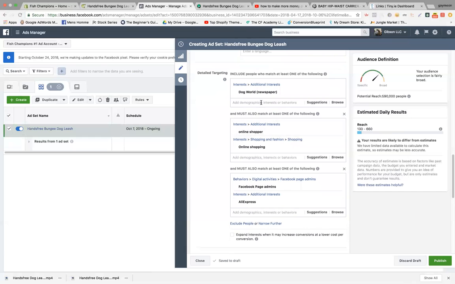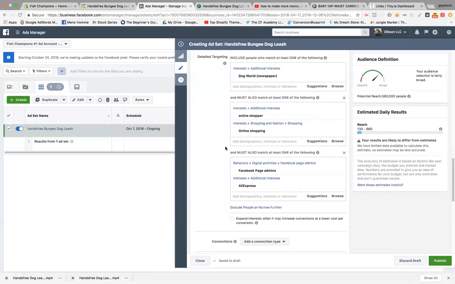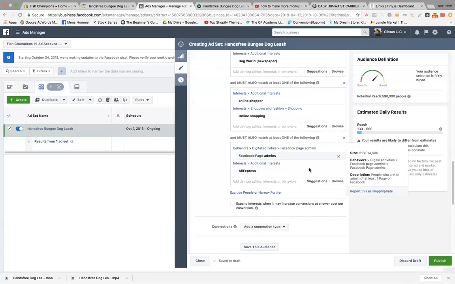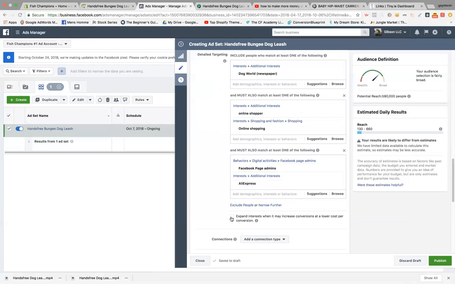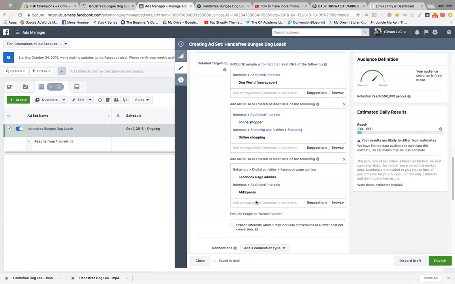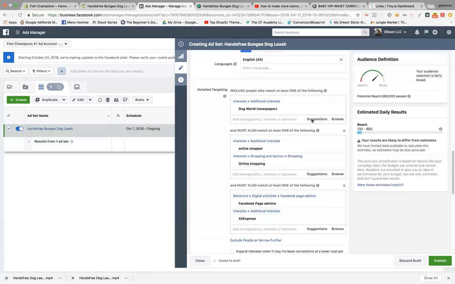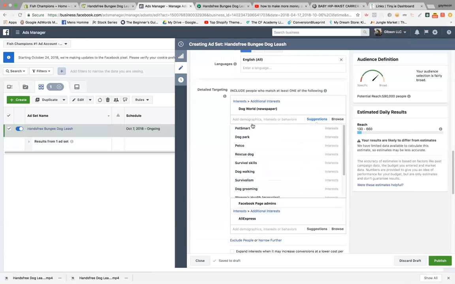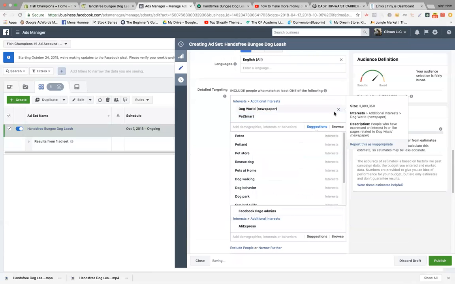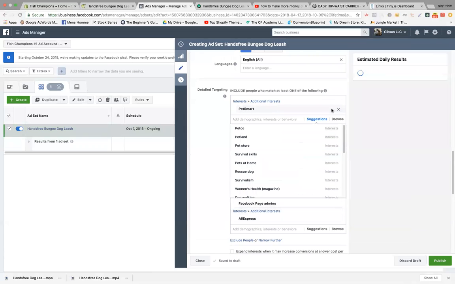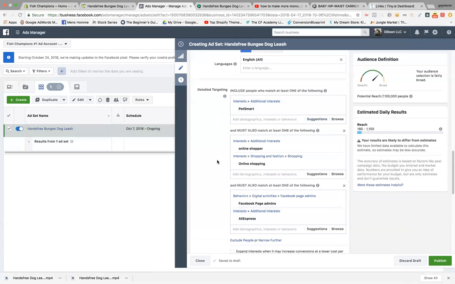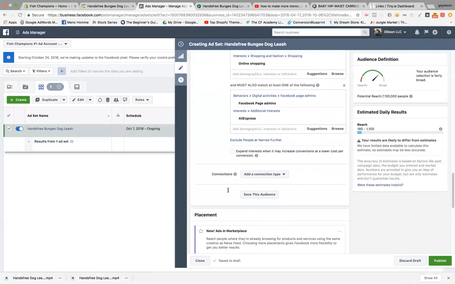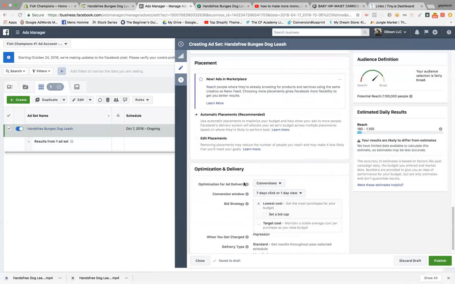So, Dog World newspaper. Ideally, we want something over 1 million. And always make sure that this is unticked, not checked. Okay, so Dog World newspaper, PetSmart. Let's start off first with PetSmart. Ideally, you want to be over 1 million. So perfect. That's 7.1 million. All right, and go down.